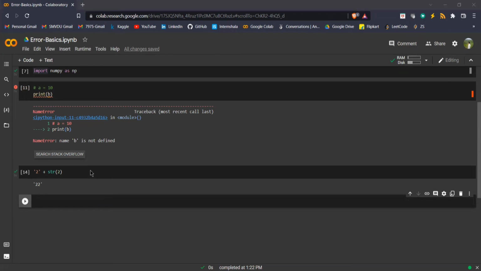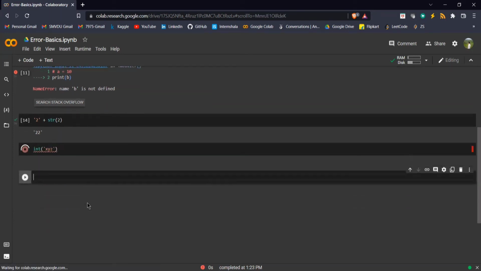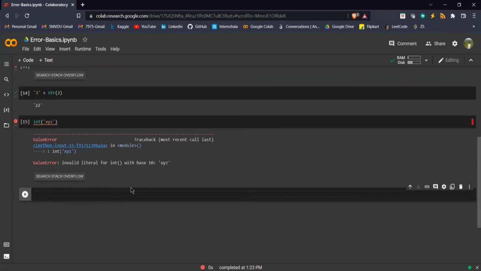So let's go into the next section and the next error. Basically, suppose I have implemented the typecasting here. If I am going to typecast a string to an integer, can you guess what type of error it will give you? I think yes, it will give you a value error. Why? Because you are going to typecast a string to an integer.